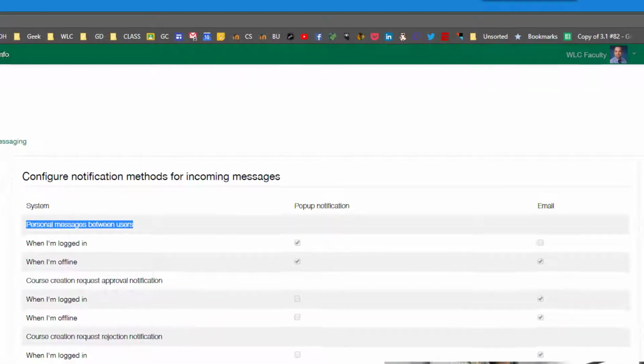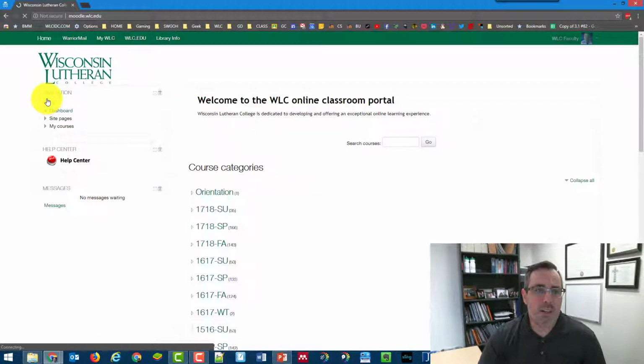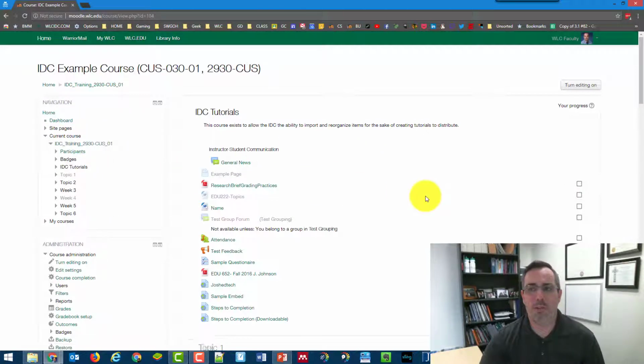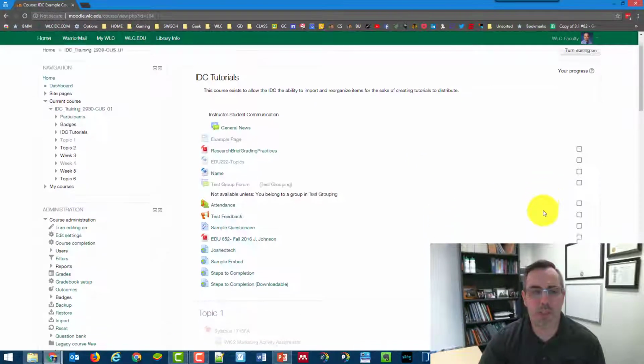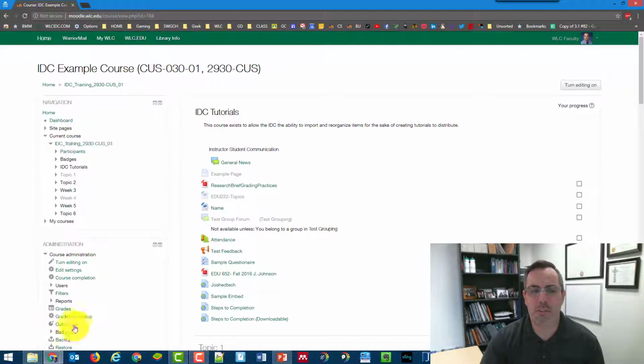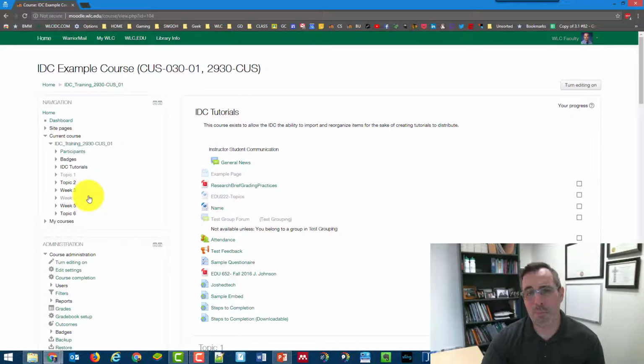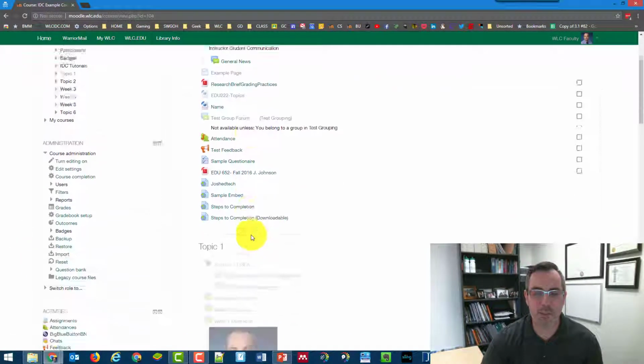Otherwise, let's take a look at the main page of a course. I'm going to go back to the home page. I'm just going to jump into my sample course and show you one last preference that a lot of people like to change, and that is the navigation style. On the left-hand side, you're going to see all of the navigation blocks. One block that is important to notice is the administration block. That block changes if I go into different areas.